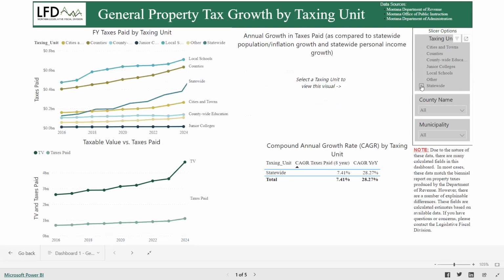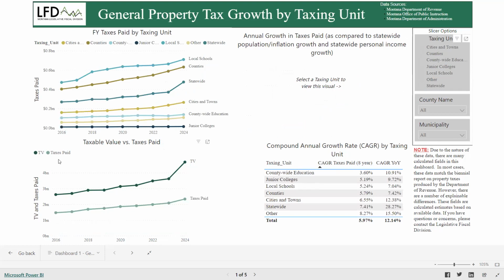If I deselect statewide and we go back here, you'll notice on the bottom right-hand side of the screen, we have a chart that shows the taxable value growth and the taxes paid. So you can see the jump in taxable value in fiscal year 2024. There's also a bit of a jump in taxes paid, but it's not quite as dramatic. And that's because of a lot of the limits on budgetary growth, whether it's through 15-10-420 for cities and counties, or for budget limits for school districts.